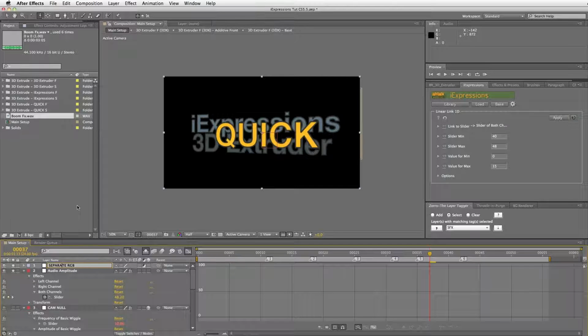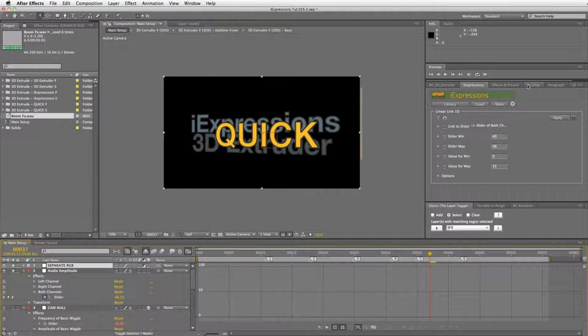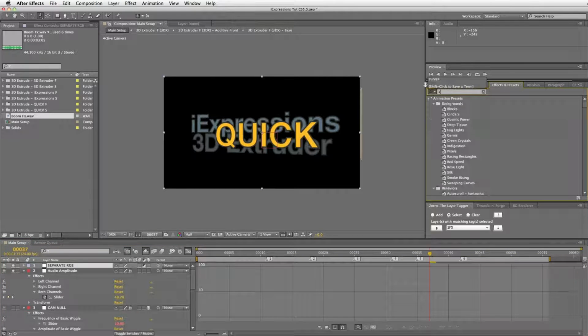Separate. Oh, this one. That looks right. Okay. So for separate RGB, I'm going to choose the plugin called Separate RGB, which is under here. Let's just search for it. So I'm going to look for separate. Ooh, I don't have it installed. All right. Pause. I'm going to install this and be right back.